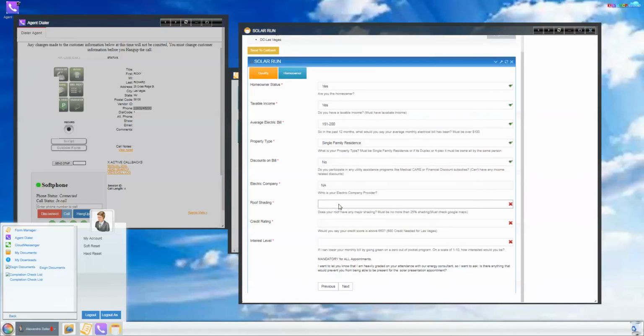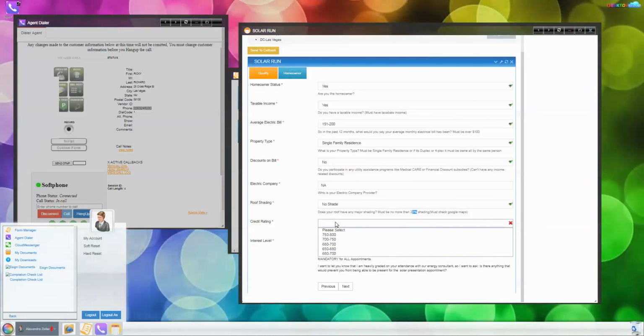Roof shading. Does your roof have any major shading? Must be no more than 25% shading. And you got to check Google Maps. We'll go over that in the next stage. Credit rating. Most clients you got to have a 650 or higher credit rating. For Las Vegas, you're going to need a 680 or higher. So what would you say your credit score is above 650?